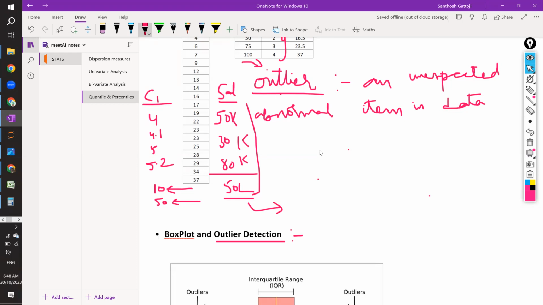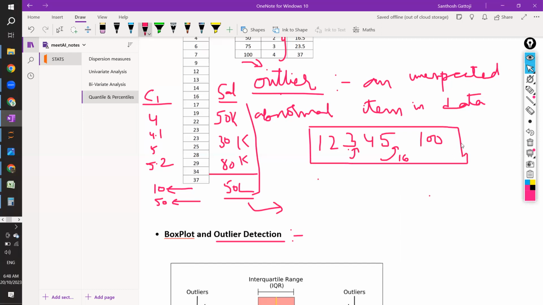Basic definition. In the initial class, we saw that when you have 1, 2, 3, 4, 5, the mean will be 3. If you have 100, we have seen that the mean shifts to 16, because the mean is heavily influenced by outliers. So obviously there is a great need to detect and handle outliers, because if you don't, the mean gets shifted, and if the mean is shifted, everything gets shifted.